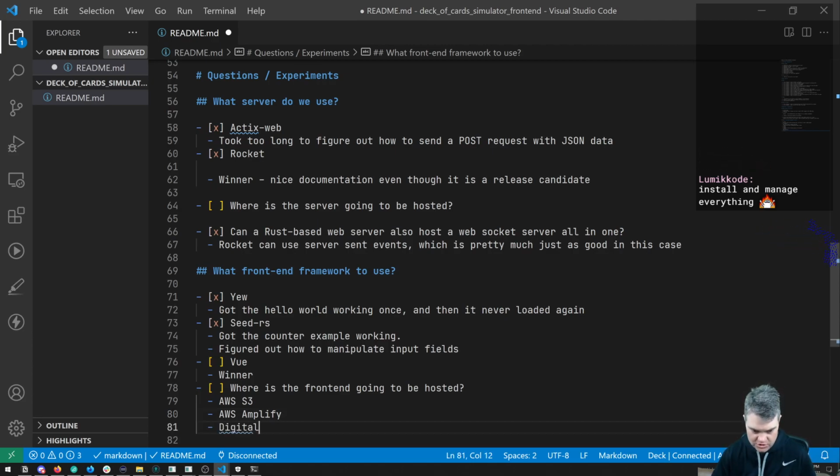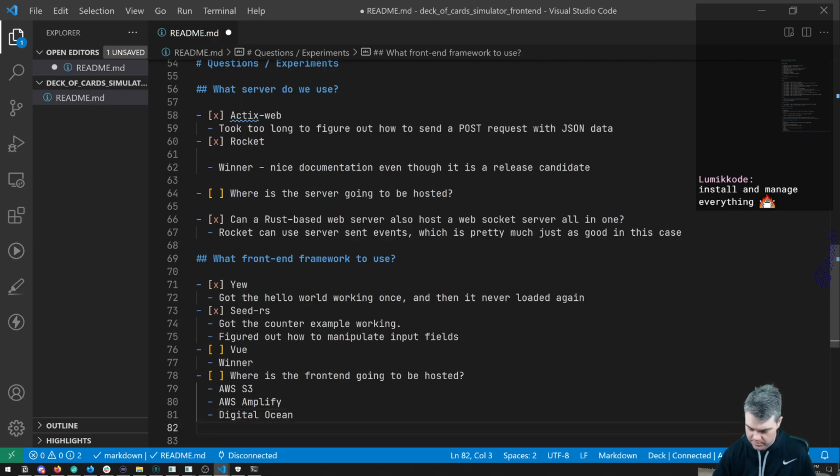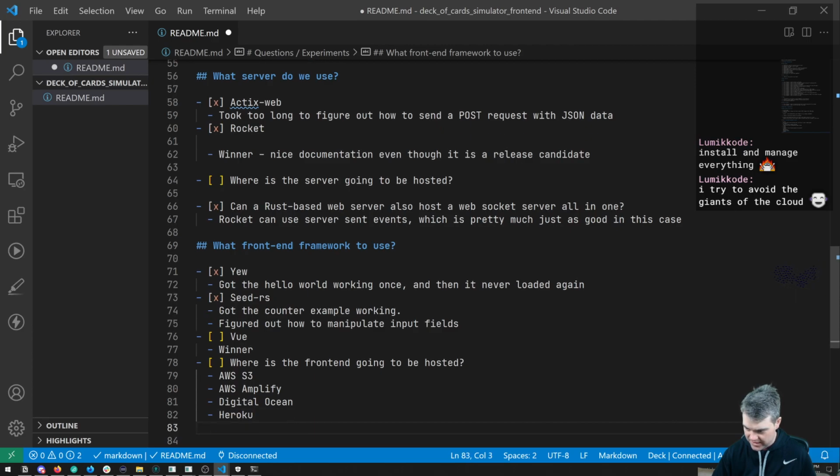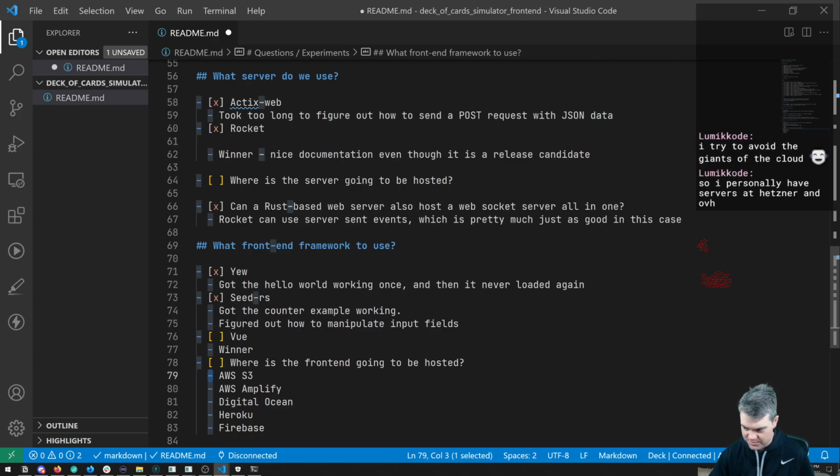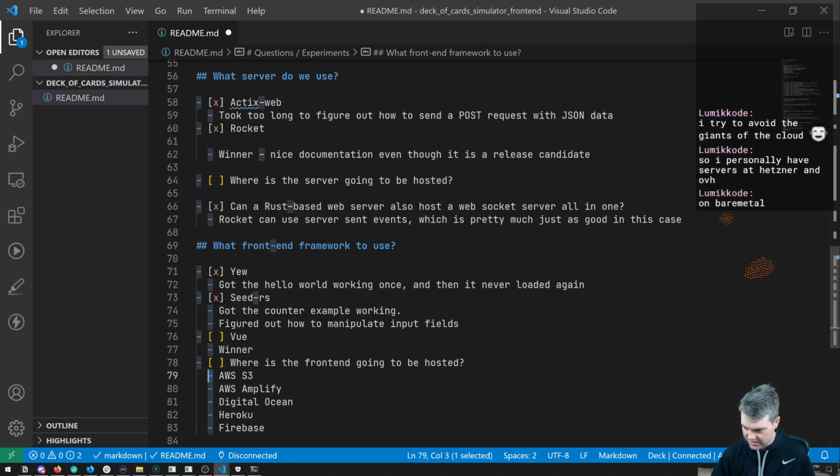There's DigitalOcean. We also have Heroku, Firebase. You try to avoid the giants of the cloud. I know, but now that DigitalOcean is public, oh, you have Hetzner and OVH. I am not familiar with either of those.